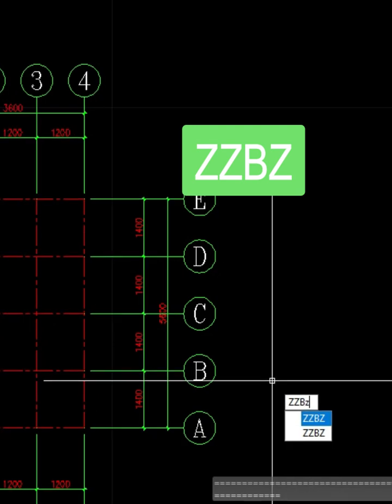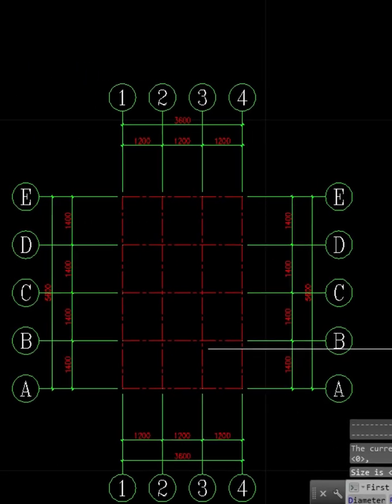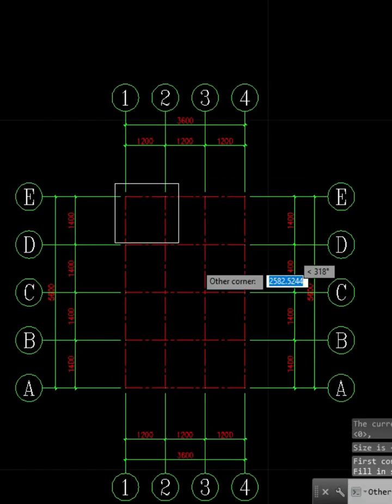Now type the command ZZBZ and press Enter to insert columns. Select the entire grid.